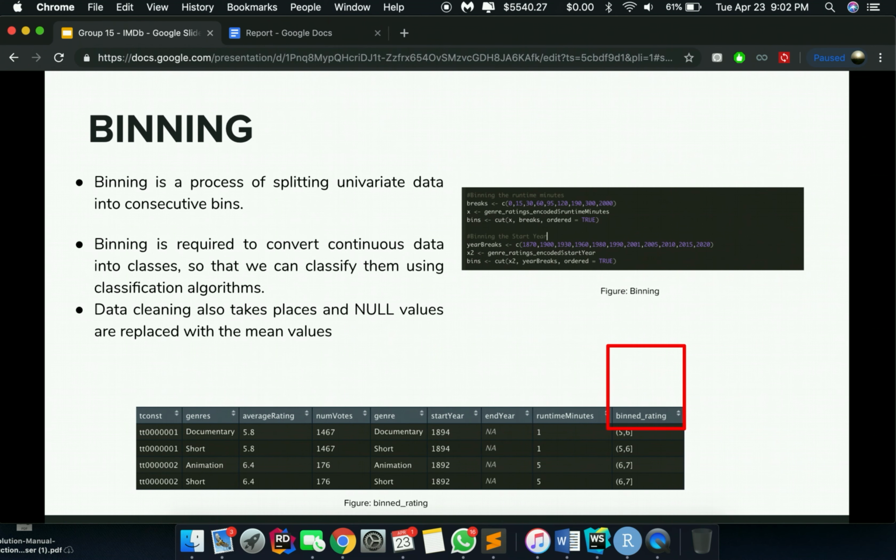The next part is binning. Binning is basically the process of splitting univariate data into consecutive bins. And why is it required? Because we need continuous data. This data that we're seeing right now is not continuous.